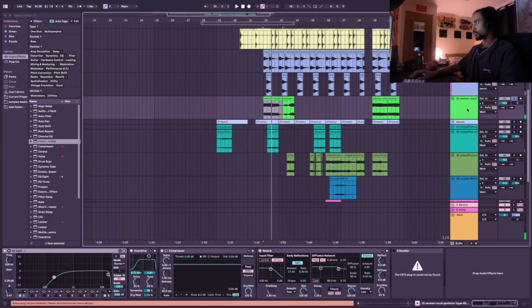Then we have this woman vocal. Now this woman vocal I found on Splice, I think. I took out the low end, put overdrive on the high end, compressed it a little bit, added reverb, and then I added a doubler. So it's really spacious, but obviously the plugins disappeared.